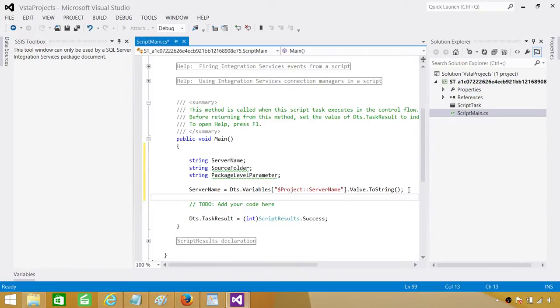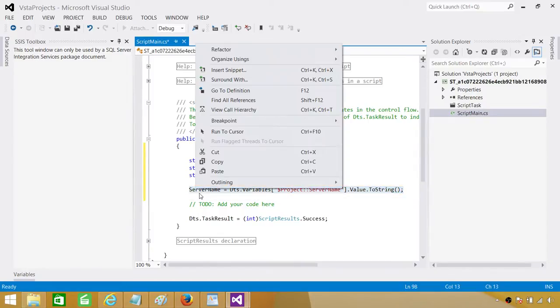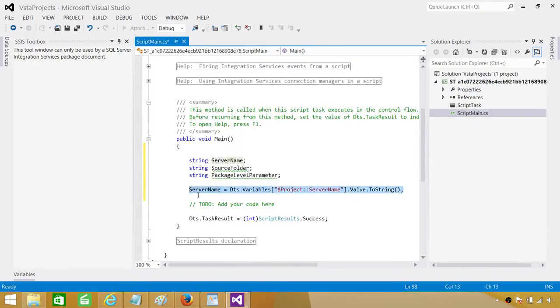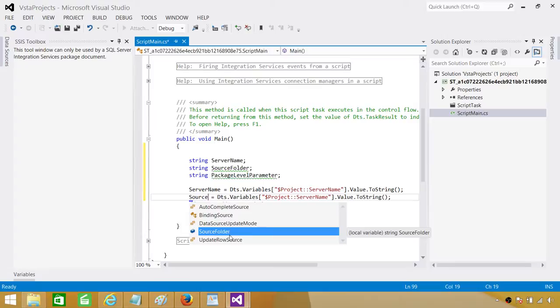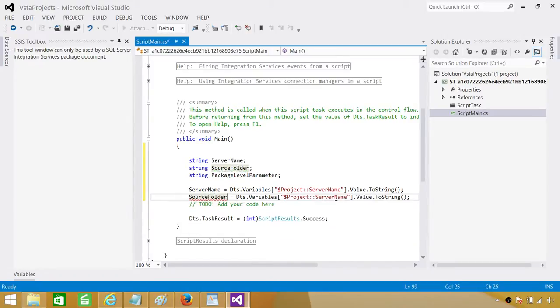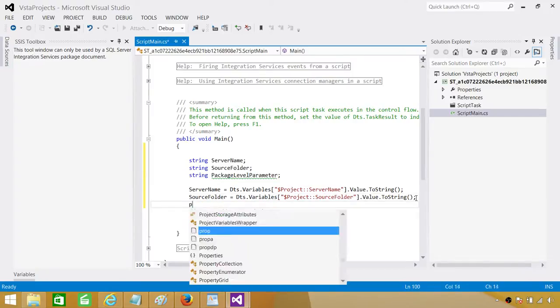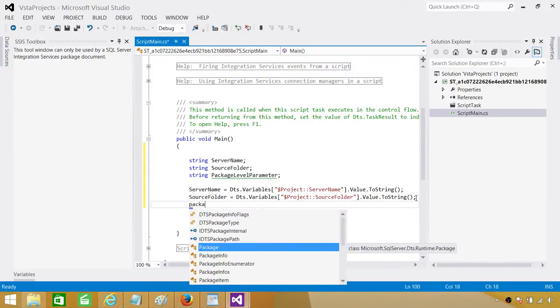Next one, I'm gonna just copy and paste here, Control V, and here we will say source folder. This is our local variable inside script task, and here we will say the same for the source folder. This is also done. And the last one, what we have to do, we have to say package level parameter variable. Sorry.